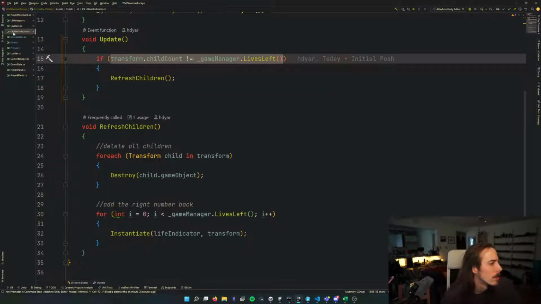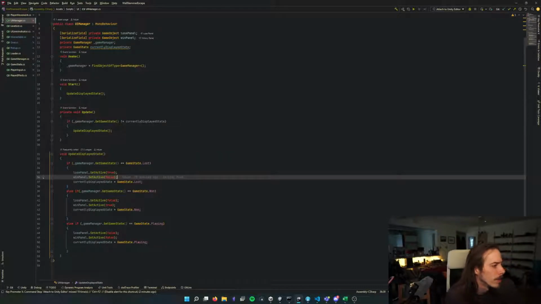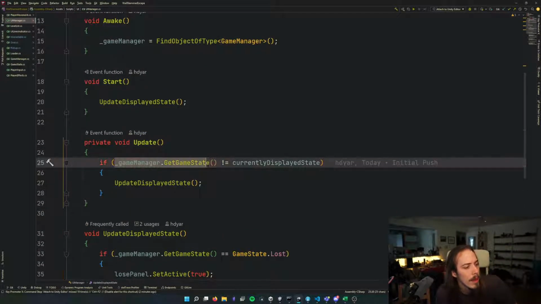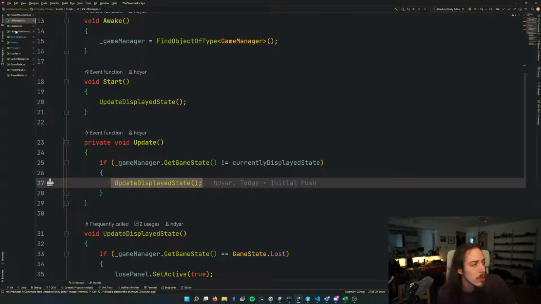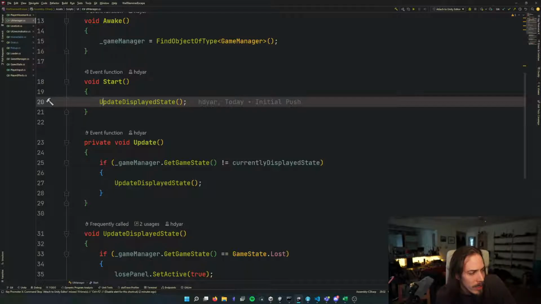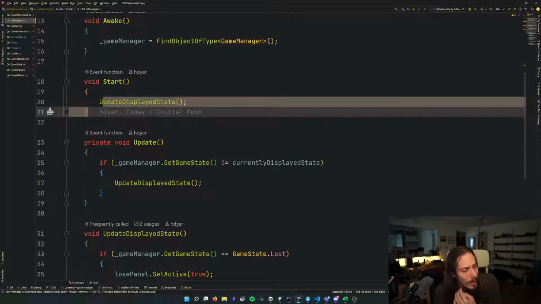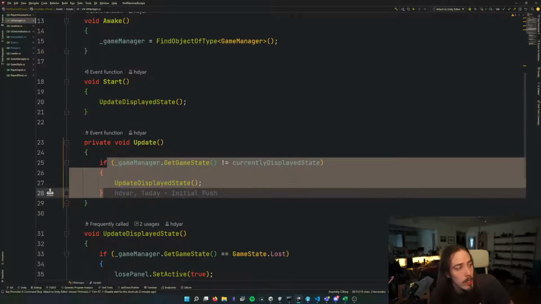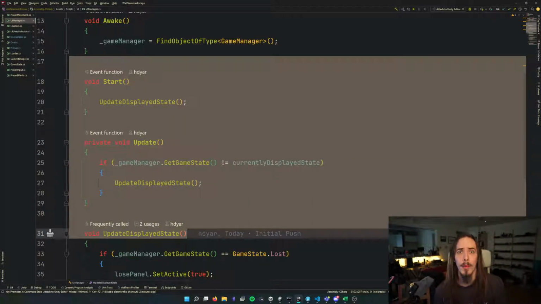Our UI manager is checking every single frame to see if the game state has changed, and it only wants to run this code when the game state changes. Same for the player movement. Same for all the other scripts that are paying attention to it. Most of them only actually care about when the game state changes. So we're going to make an event called on game state change or something like that, and we're going to have all of these listeners subscribe to it.